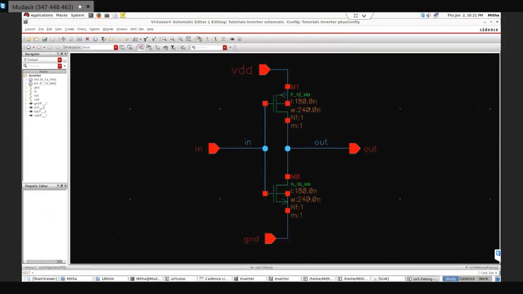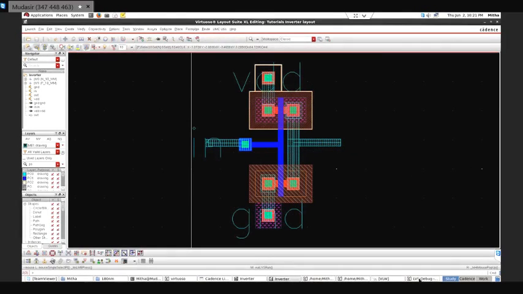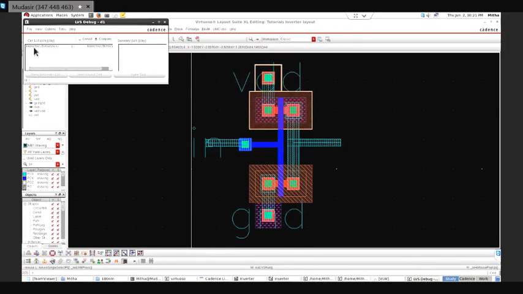One window will come here. LVS debug. So this is schematic, this is layout. So once I click on this one, it is showing here. See, everything is okay, 00, but one pin is in the schematic, but it's not in the layout. So this is how you can see your layout LVS errors.